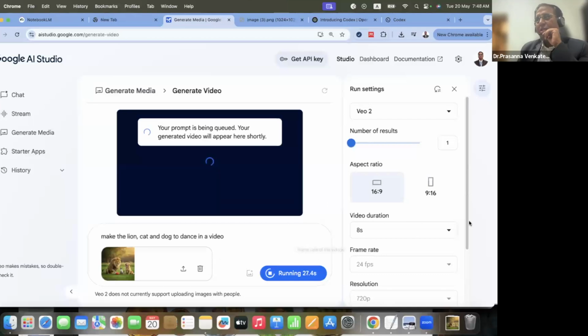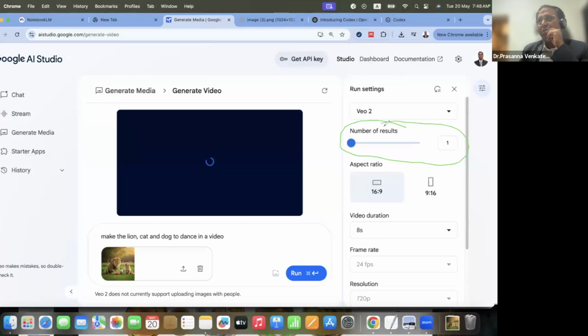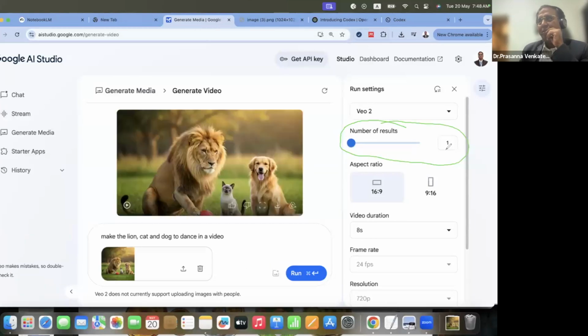So if I go down here on the right side, these are some of the items that you can use for changing what is required. For example, let us look at it. Now here in this case, by default, it is going to take the number of results as only one. So only one result is going to come back, right? Now it has generated something and it has given a play option for us on the left side.